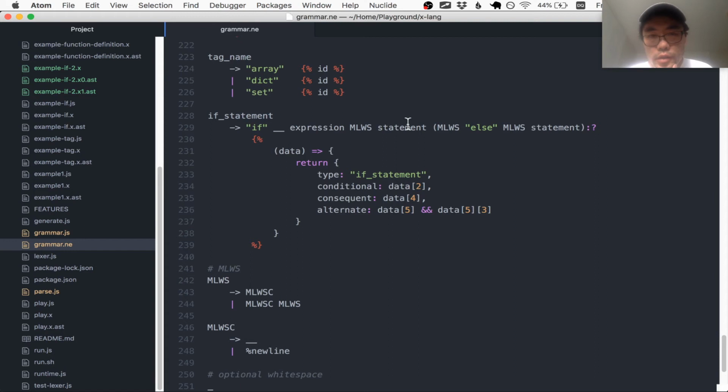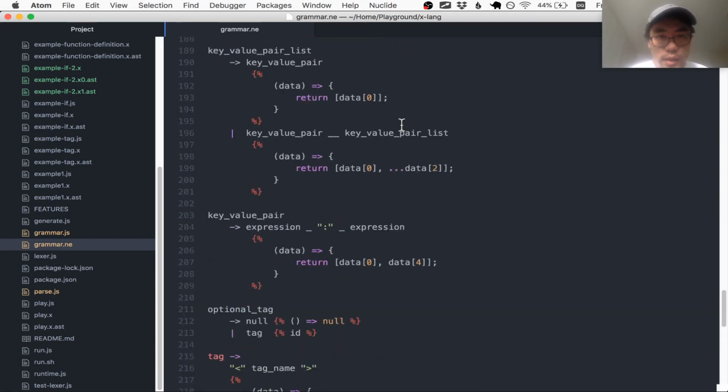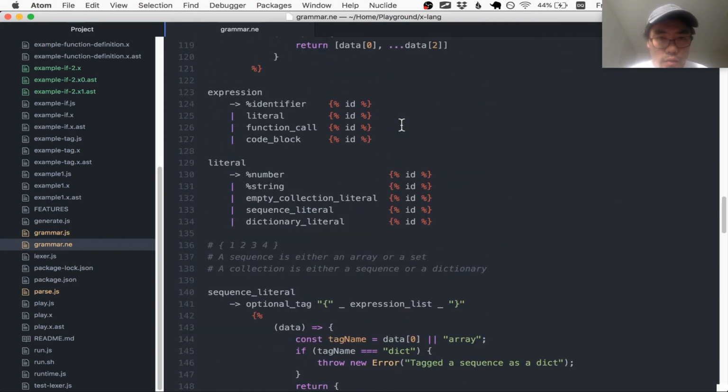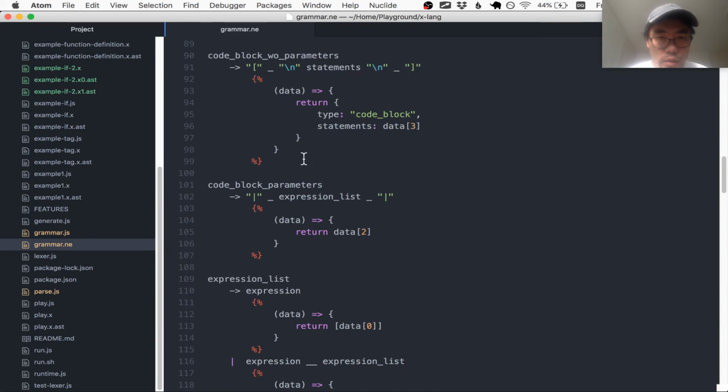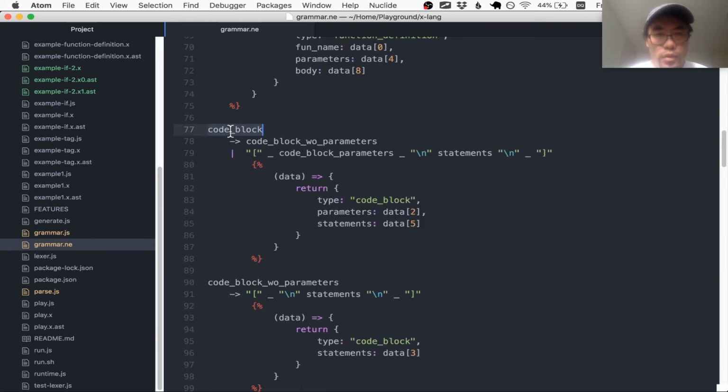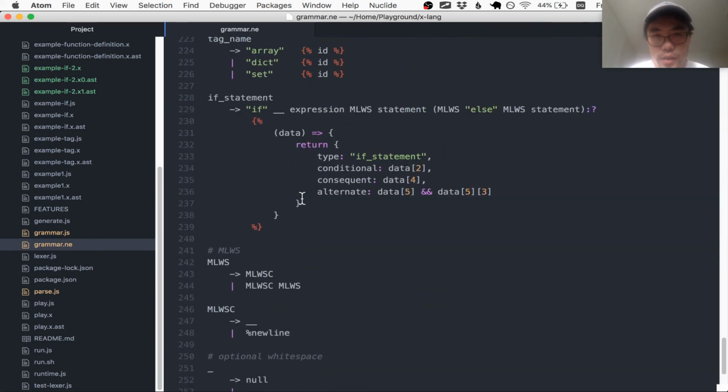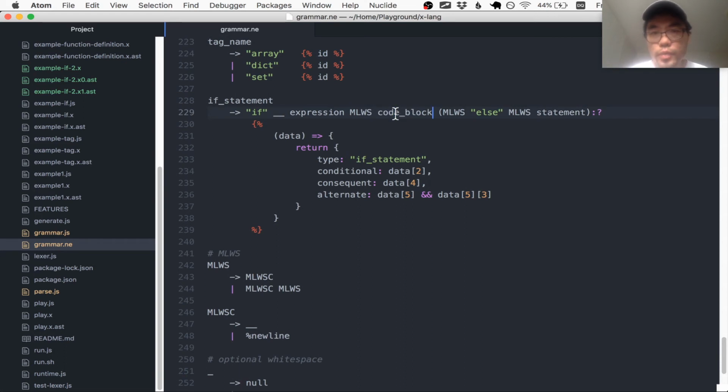So what that means is, instead of letting that be just any old statement, I'm gonna want this guy to be a code block, which I think I have already written. Yes, I've written a syntax element called the code block. I'm just gonna pop it right in there, and then in the else, there's also gonna be a code block. I think that'll probably do it.